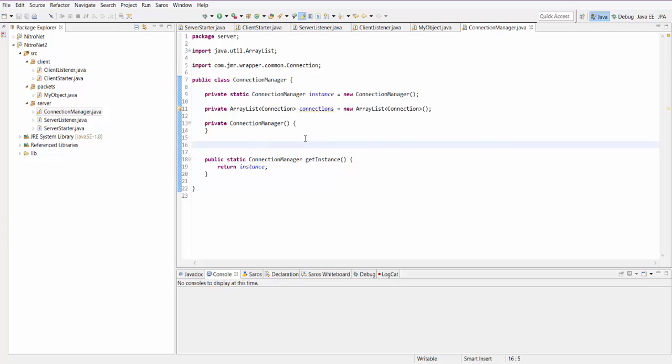So now what are we doing in this connection? What we want to do is whenever a new connection connects to the server, we want to add it to the connections array list. This way we can get all the connections that are connected to the actual server. And then whenever a client disconnects, we want to remove them from the connections again. So let's go ahead and create a basic method that allows us to add a connection to the connections array list. So we're going to do public void addConnection.